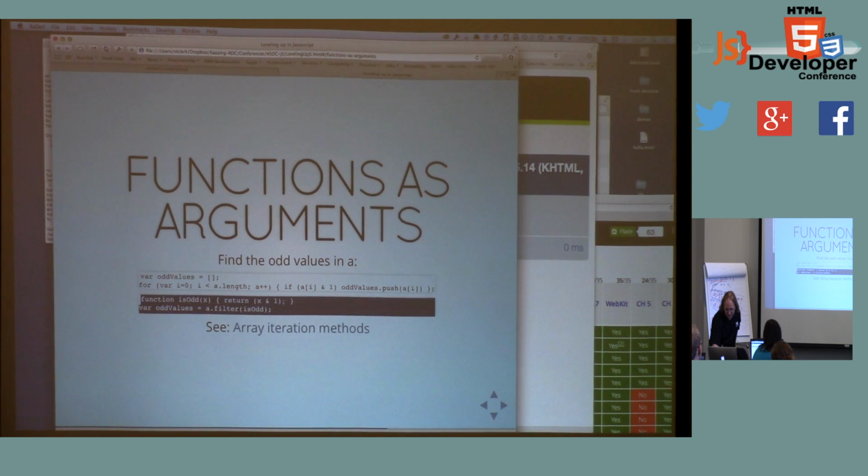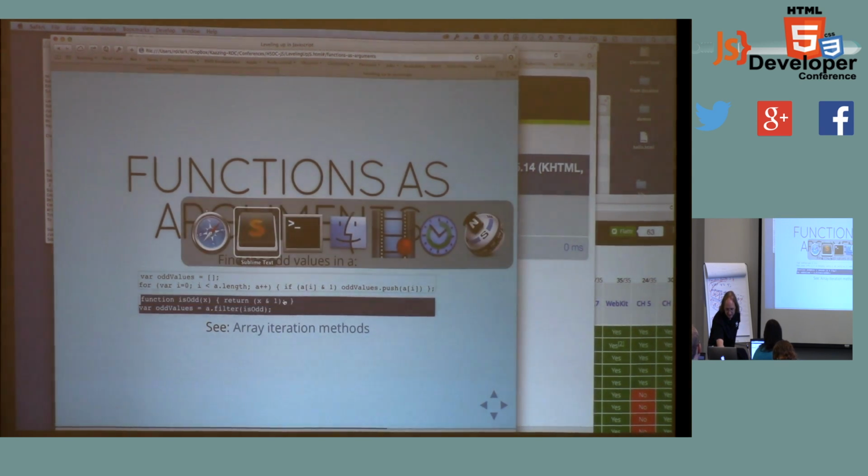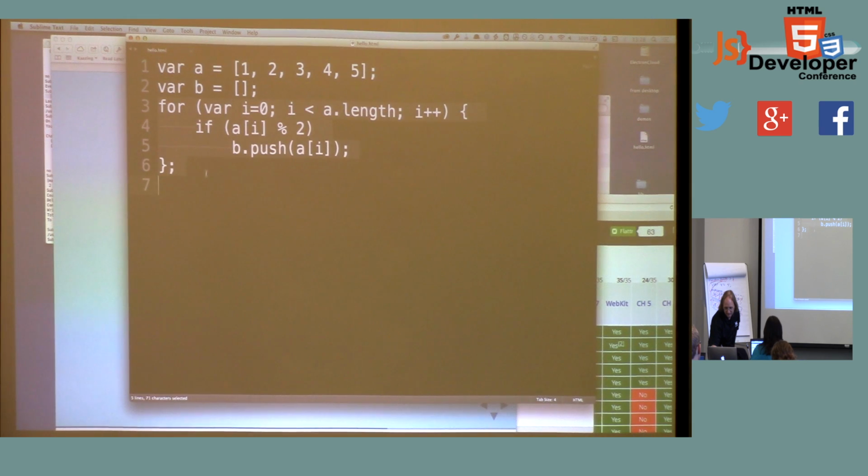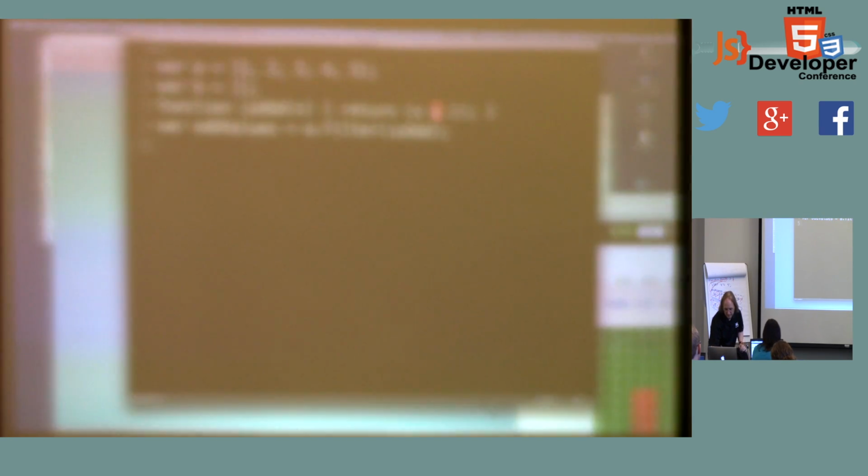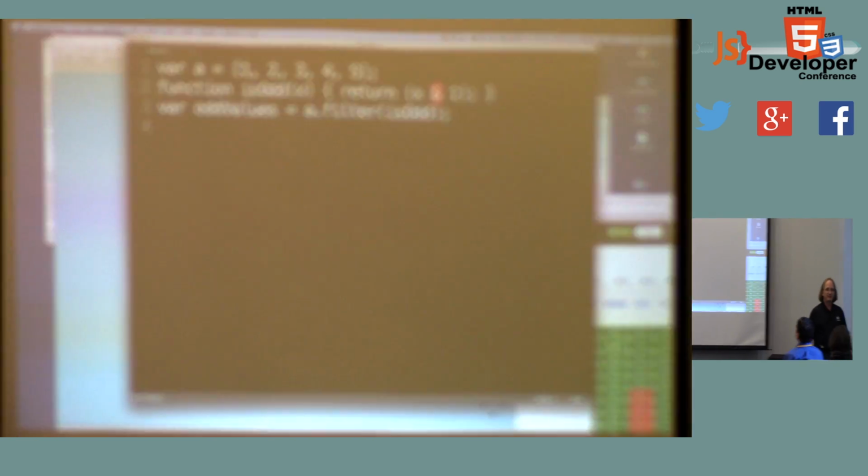But here's a really interesting way to do it. It turns out that array declares a bunch of methods on itself, and one of those methods is called filter. Filter looks at every object in the array and calls a function. And the function that it calls is one that you supply, and it passes in that element of the array. And if that function returns true, then filter includes that value in its output. And if that function returns false, it's ignored.